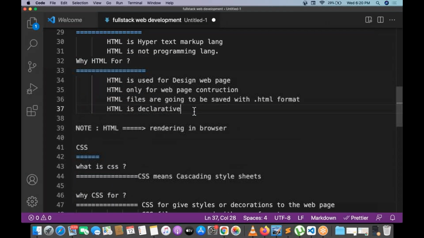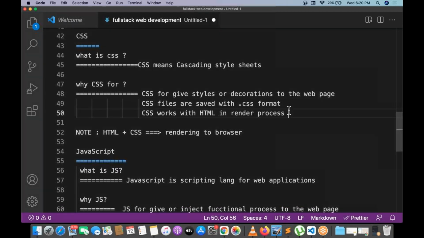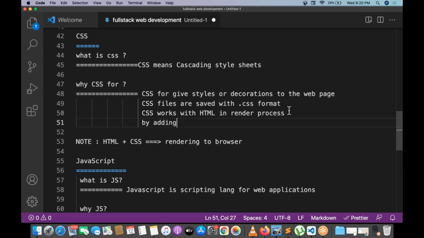With only HTML, the web page is ugly. Ugly means it doesn't feel good. By adding CSS to HTML, now the web page is attractive, and we can provide a lot of styles, decorations, and cosmetic changes. Then your web page is completely in attractive mode.